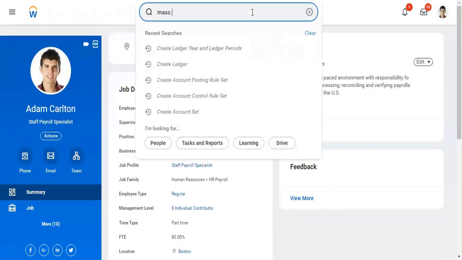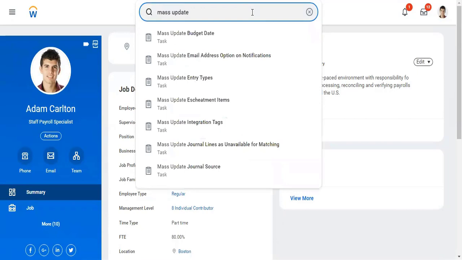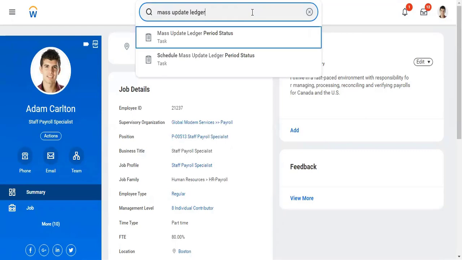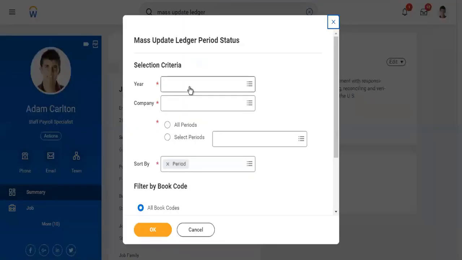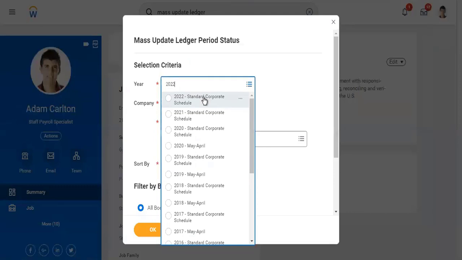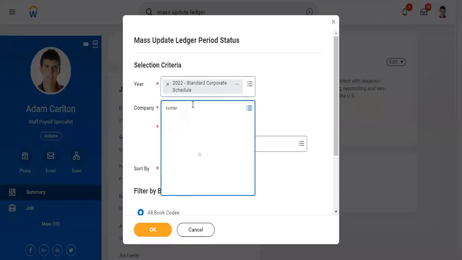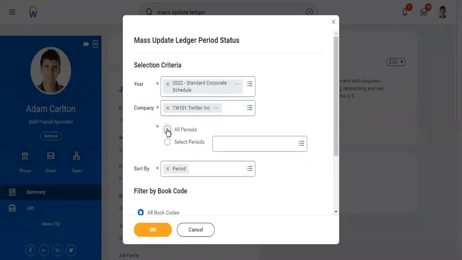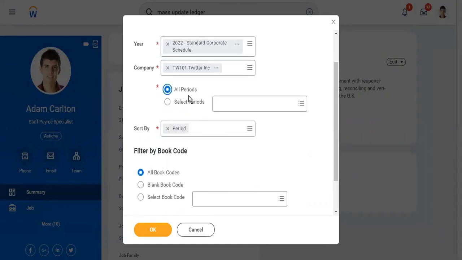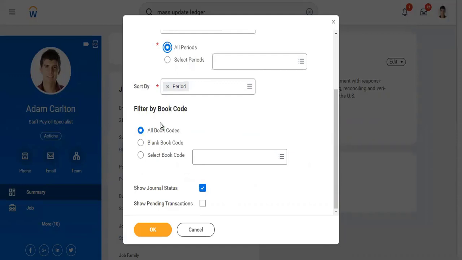Say mass. Now the task is building up. Now we have to use 122. Company is Twitter. Okay. Because we are doing practice and training here, we'll open all of the periods. So that's why selecting all periods, sort them by period in alphabetical order, and filter by book code means I have not given a specific book code, so open all books here and show pending transactions.